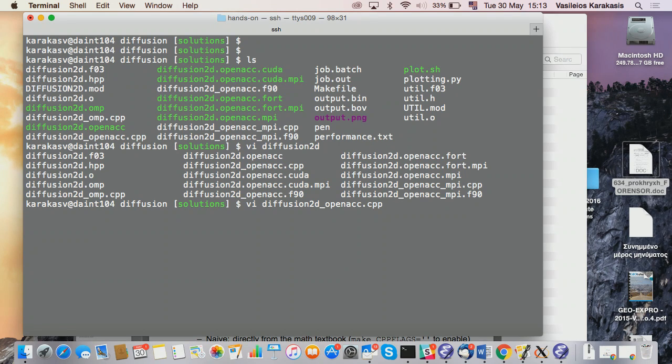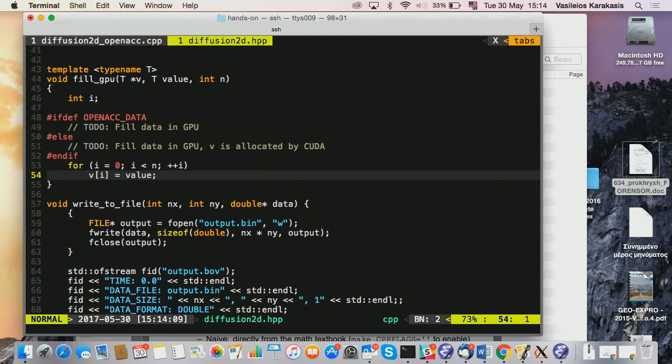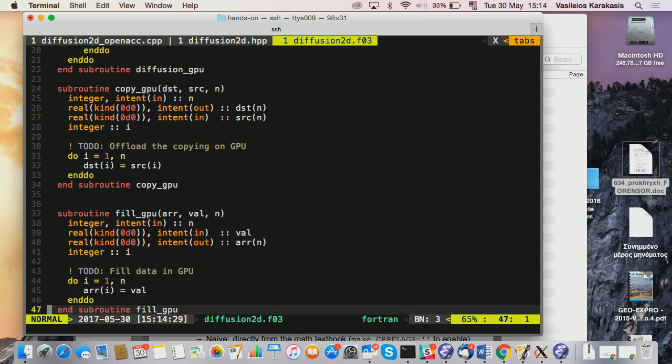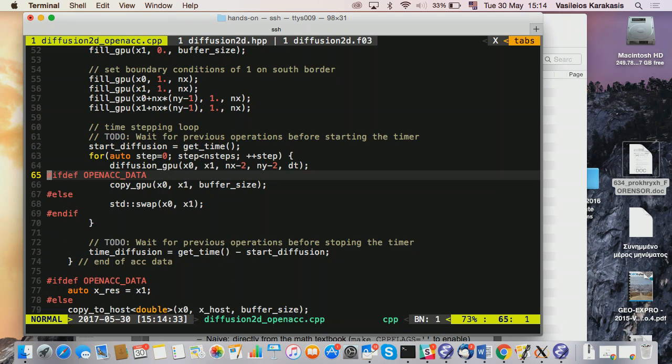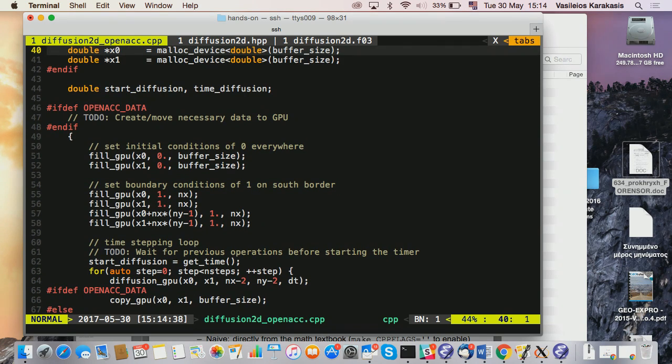As I said before, there are two files, for example, the diffusion2d OpenACC CPP or the F90 for those that want to use Fortran, and the HPP, which is the header file. And the equivalent of the diffusion2d HPP for the Fortran version, I think it's this diffusion2d F03. So you see diffusion GPU, copy GPU, and so on and so forth. I would just leave you to start working on it, and then we can go through it together.